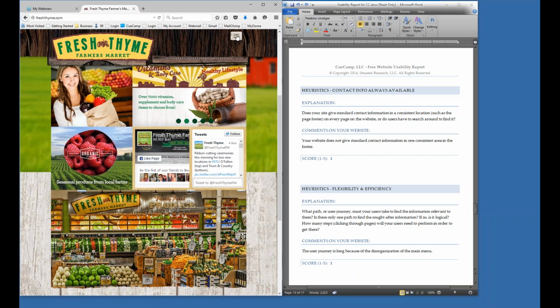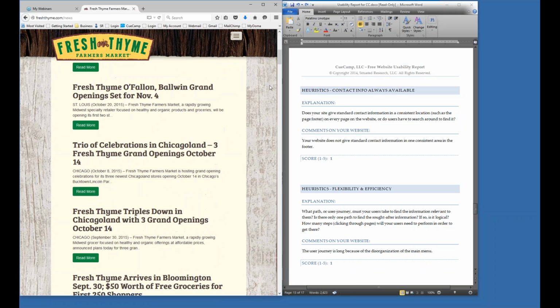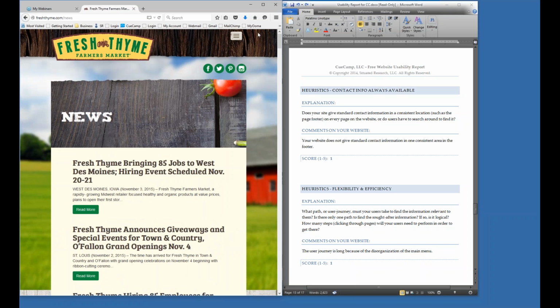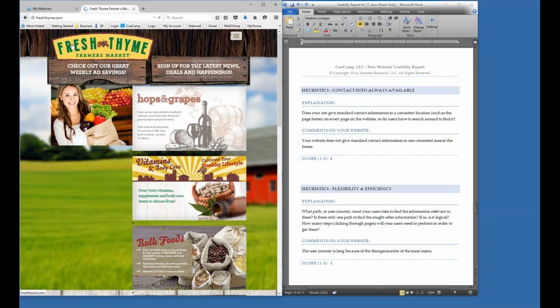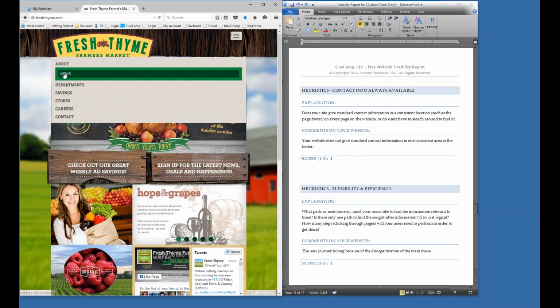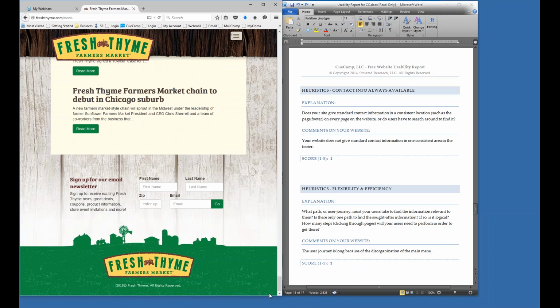If I go to an internal page, let's just go to News. Okay, so it's the same on every page. So you guys need to put something at the bottom of your page where people can contact you. That should always be there, especially on pages where you have to scroll down, like that news page we were just on. Once people get to the bottom, if they get to the bottom, because remember, users don't typically scroll on the internet, they'll leave the site if they don't find what they're looking for. There should be contact information here.